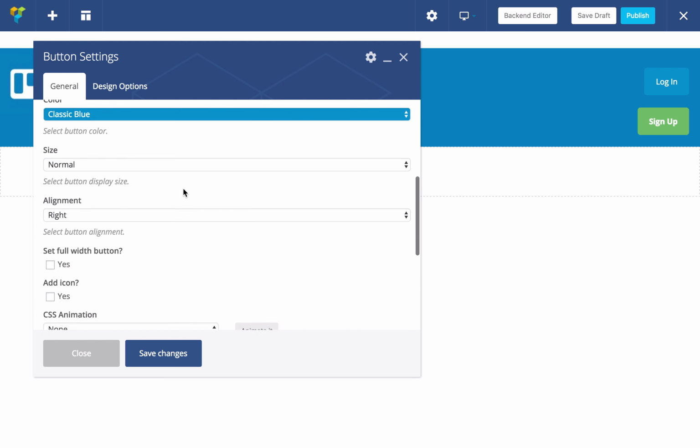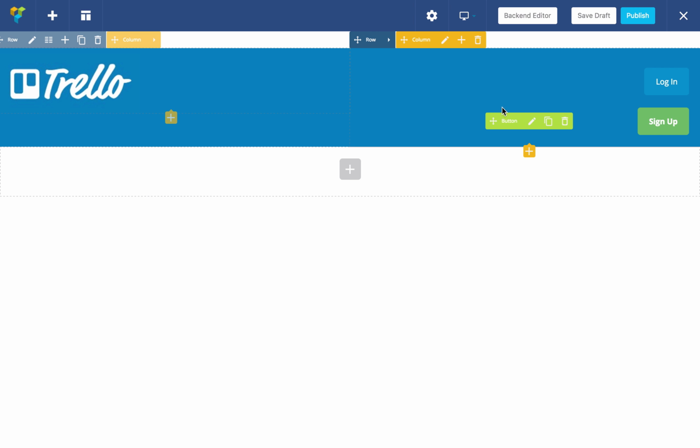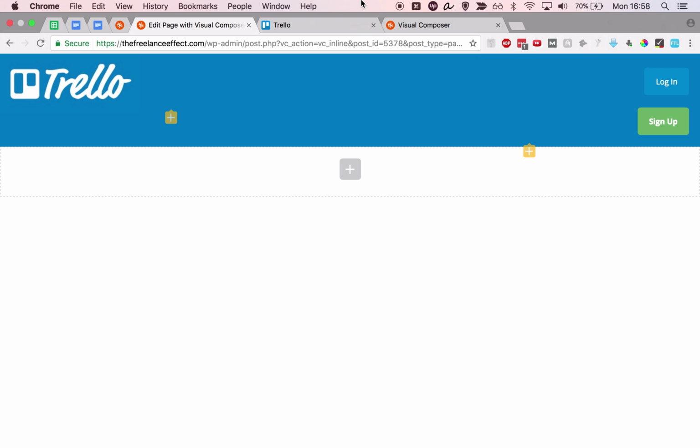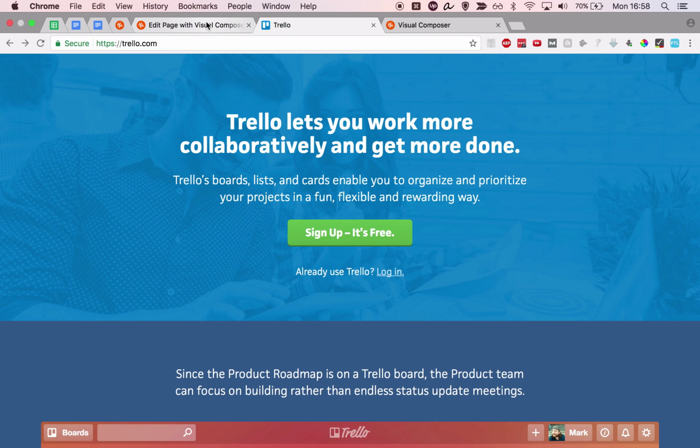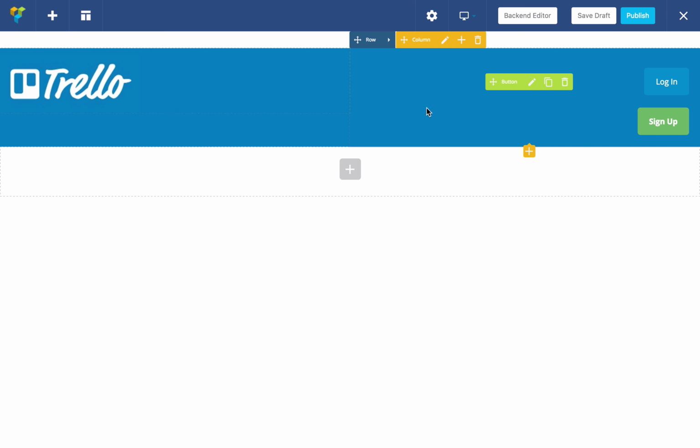So those problems there have resulted in a navigation menu, a top bar menu that isn't anywhere close to what I'm after. But I'm going to continue anyway.